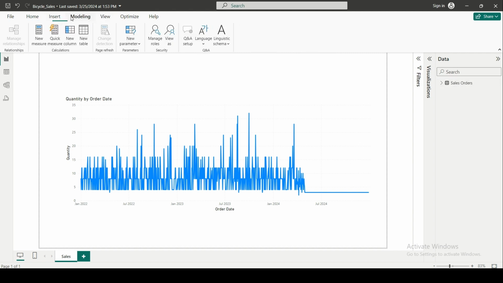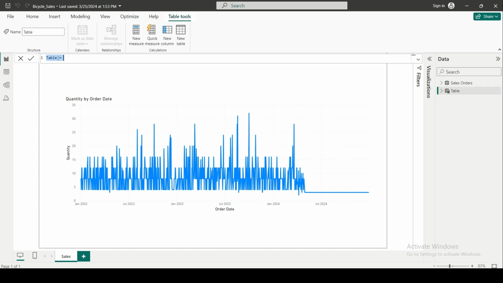Insert. Let's create a new table. I'm going to name it as date dim. Okay, I'm going to use the CALENDARAUTO function for this. So we have created it.